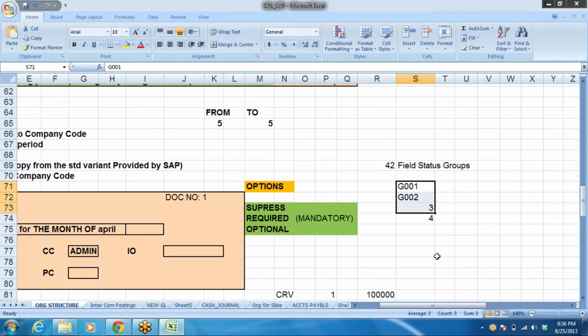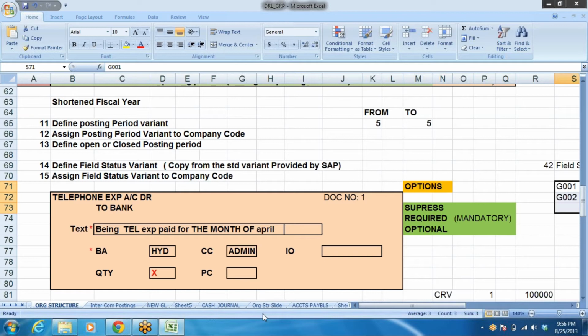Each group of field status will be used for different purposes, because for general ledger accounting one group, for material accounting one group, for bank accounting one group. Each group will consist of so many fields, whether it is a required entry, optional or suppressed. Depending upon the required fields for that particular account, we can use them. So that we'll see anyhow afterwards.